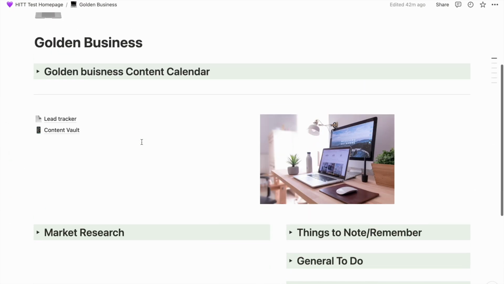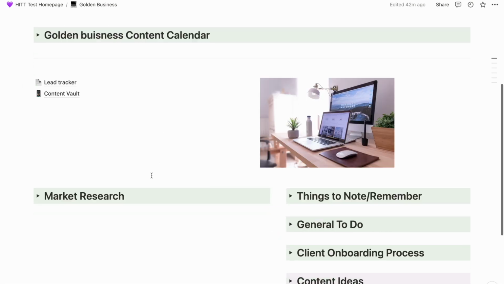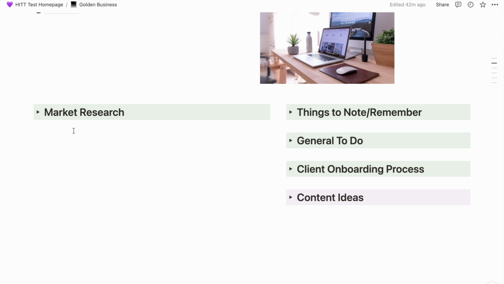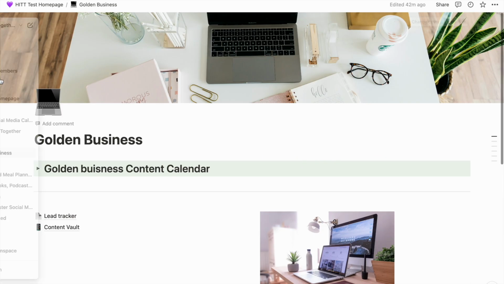I have these pages for my business and for my clients too. On here I have my lead tracker, my content vault, some research and things to do, onboarding process for client, more content ideas, literally everything is organized.